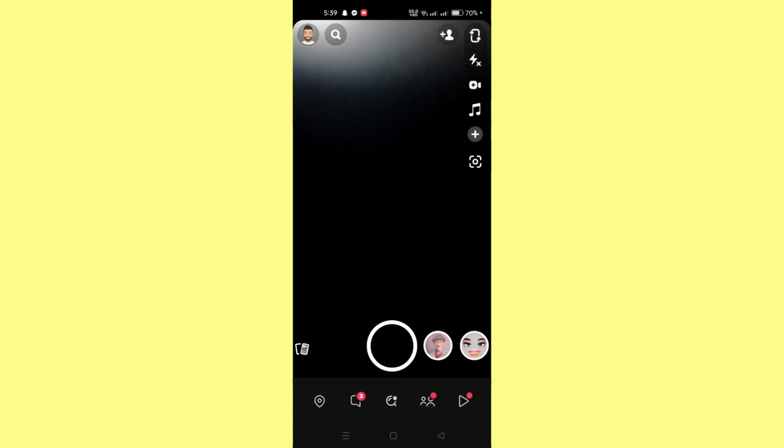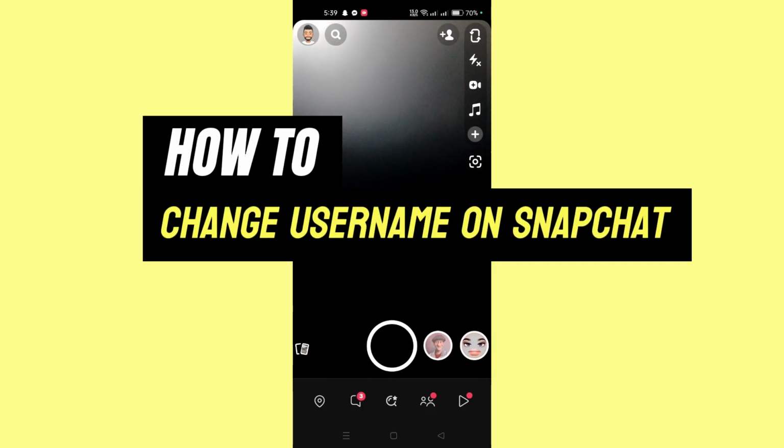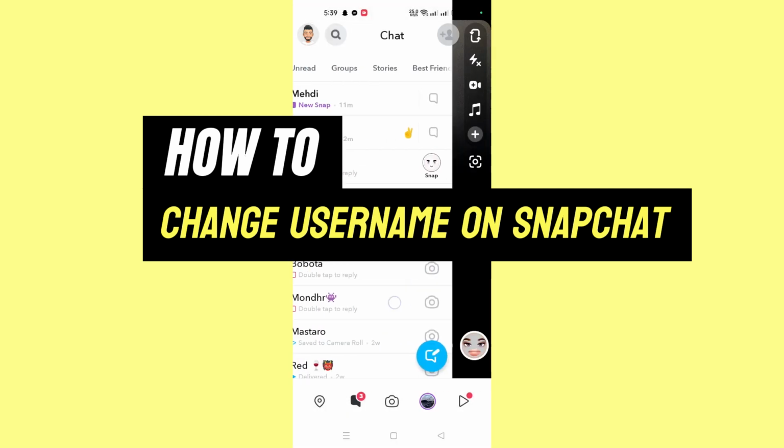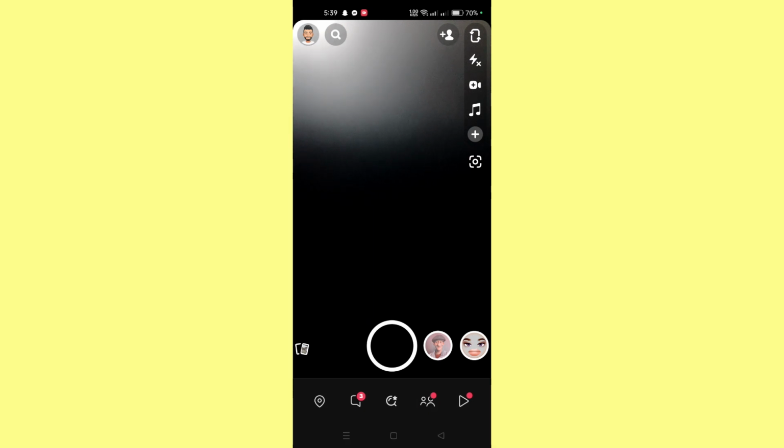In this tutorial, I am going to show you how to change your username on Snapchat. Your username is your unique identifier on the platform, and while you can change it, remember that you can only do so once a year. So let's get started.